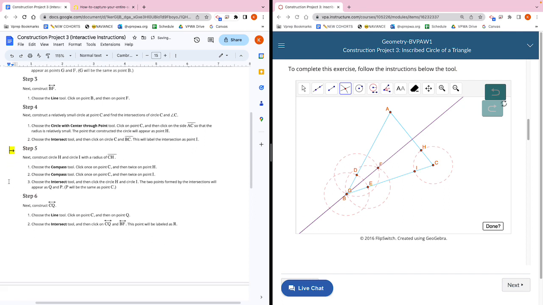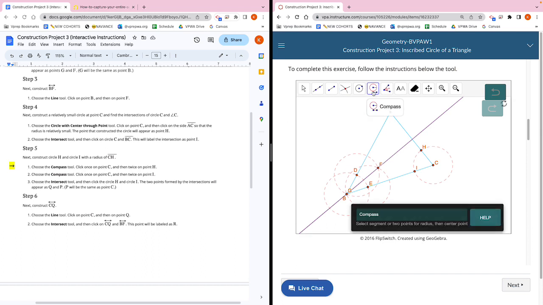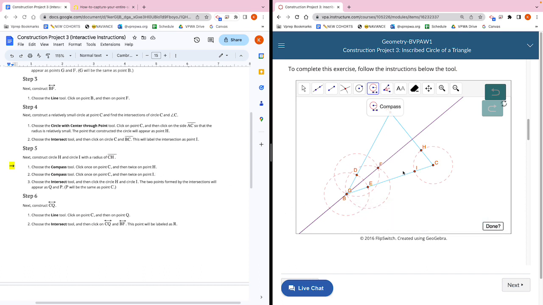Step five, next construct circle H and circle I with a radius of CH. So part one of step five says choose the compass tool. So red circle, 6th button at the top. Click once on point C and click twice on point H. So 1 click on point C, 2 clicks on point H to set the circle. And then part two of step five, choose the compass tool and then click once on point C and then twice on point I. So compass tool is already selected. I'm going to click once on point C and then 2 times on point I to center around I.